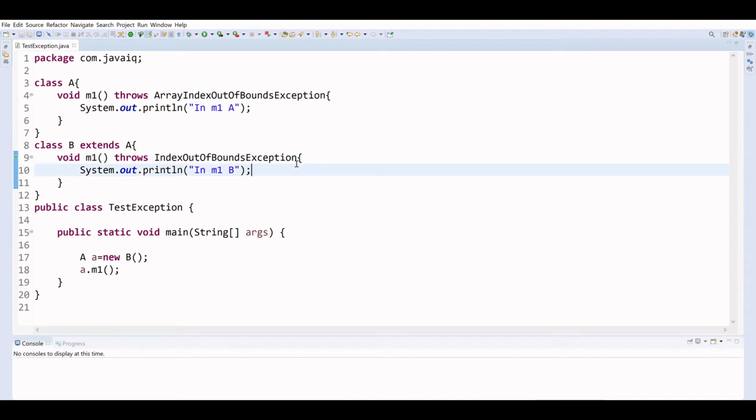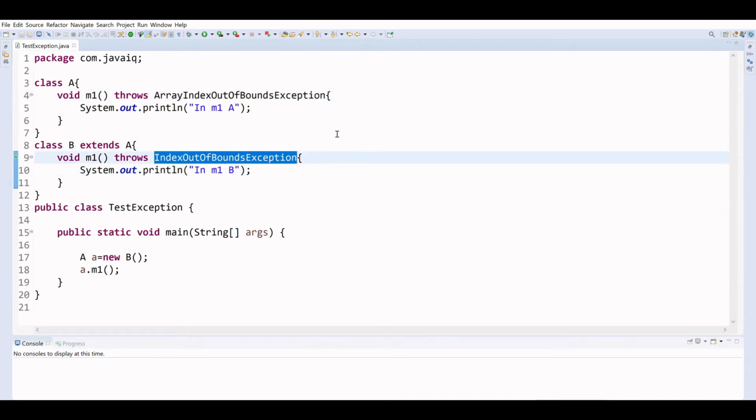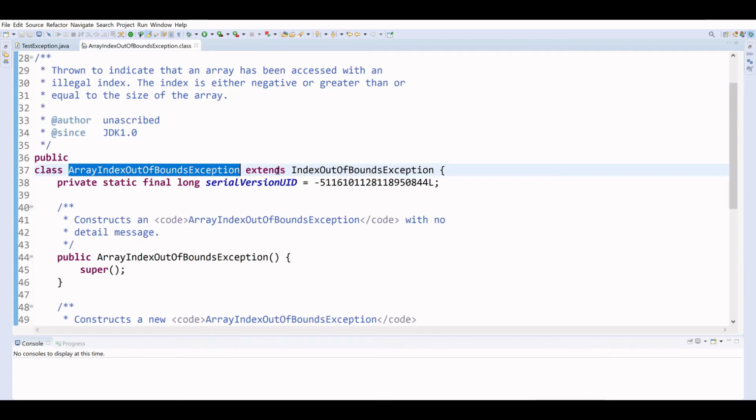Before explaining the code, I will let you know what ArrayIndexOutOfBoundsException is and what IndexOutOfBoundsException is. Both of these are runtime exceptions. These are unchecked exceptions, so they will not come at compile time, as you can see, but they will come at runtime, right?